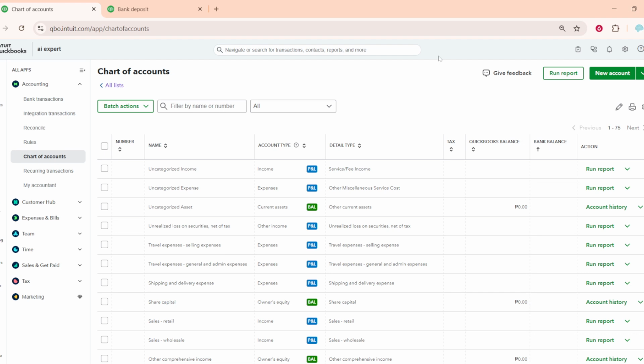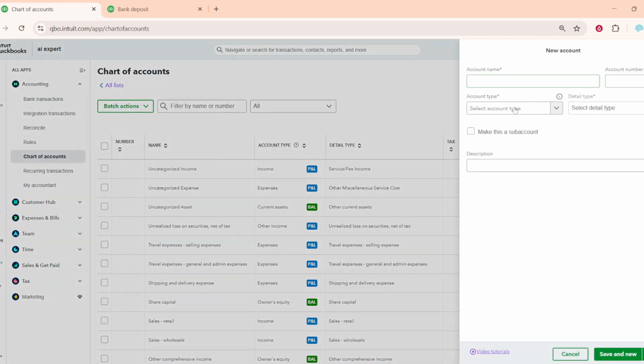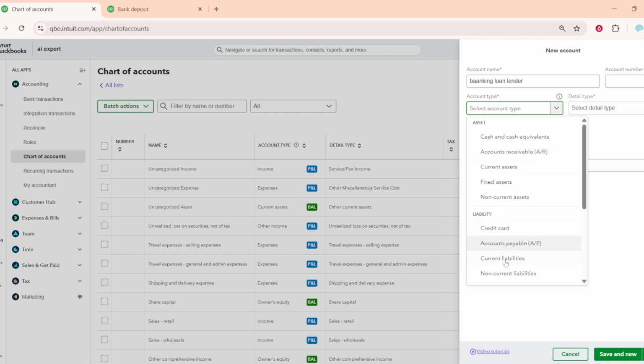In the Account Name field, enter a clear, recognizable name for the loan, such as Bank Loan Lender. If you use account numbers for organization, you can enter one now, but it's optional. Next, choose the correct account type. From the Account Type drop-down, select Non-Current Liabilities. This tells QuickBooks that this is money you owe beyond the current year.